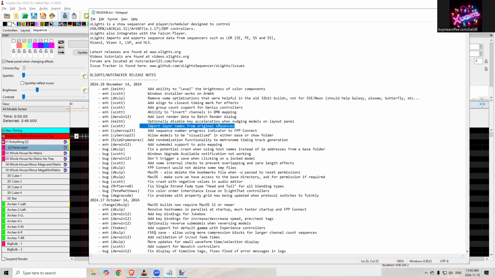According to this, the layer names were not being imported. So when you dragged and dropped in and brought in the everything group, it would have dropped the faces name. So you now have that added. Thank you, Scott.